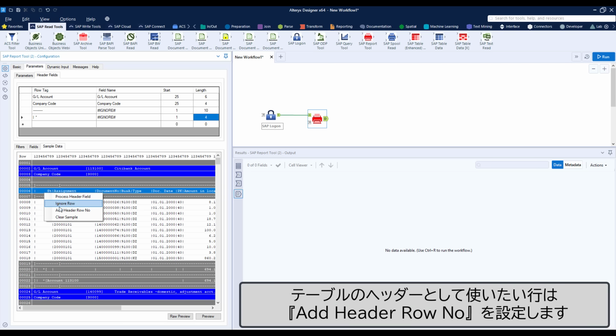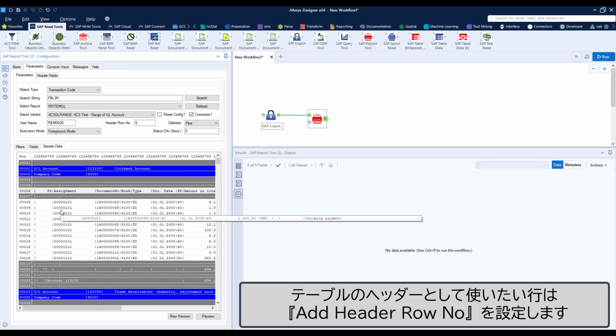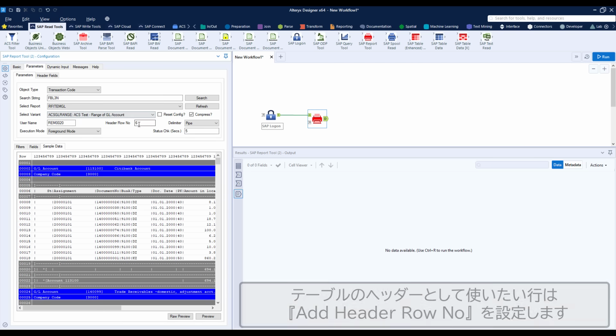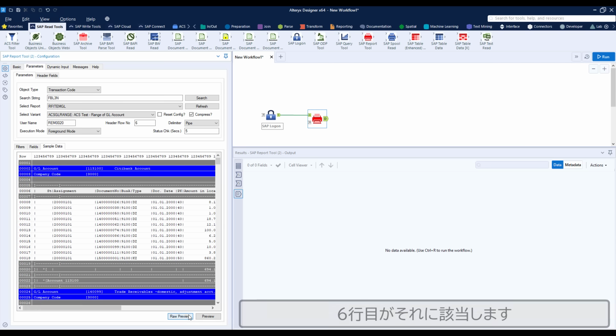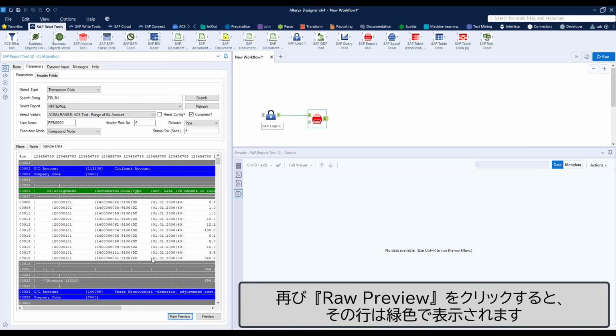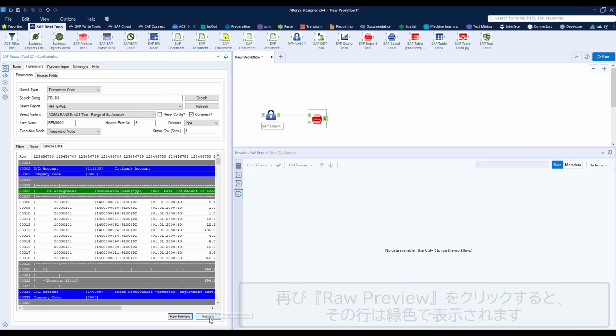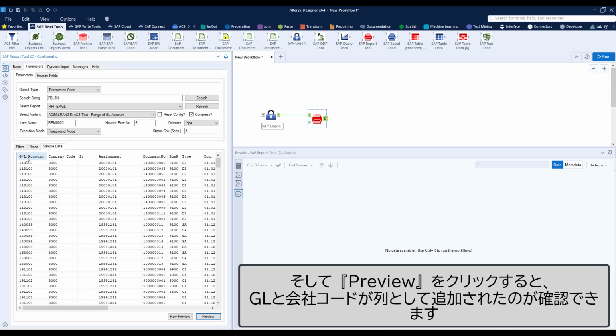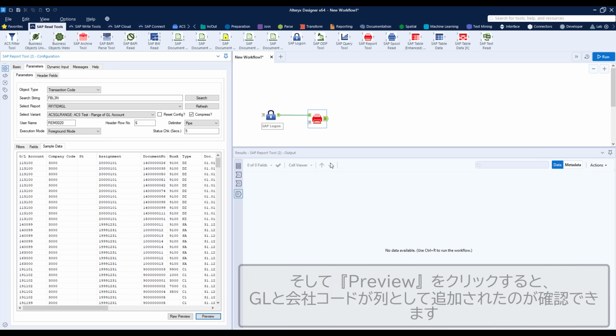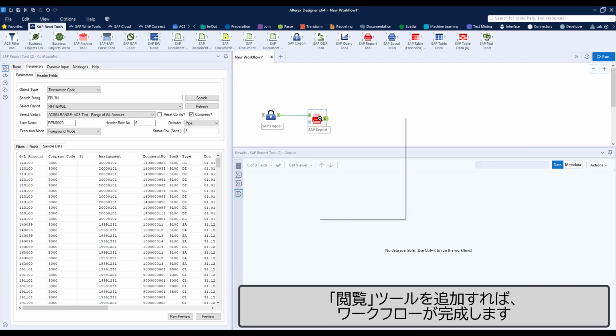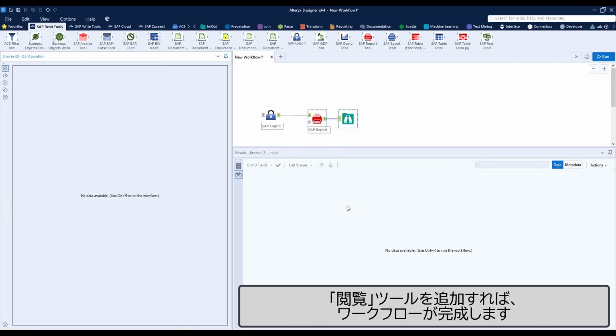We can see a line in here also, however, that we want to use as our headers for the rest of the table, and that's line 6. So if I raw preview again, that's color coded in green. And if I hit preview, we can see that our GL and our company code have been added to the columns. Now if I add a browse tool, we can complete our workflow and run it.